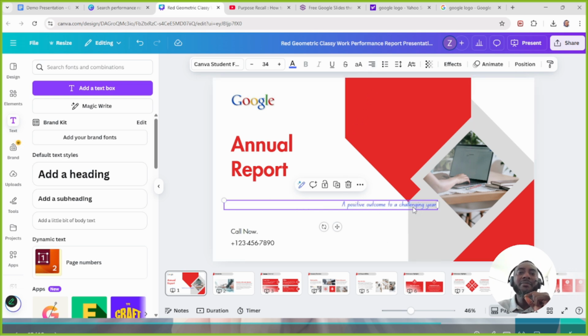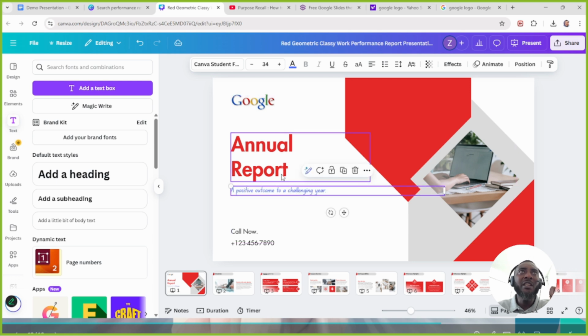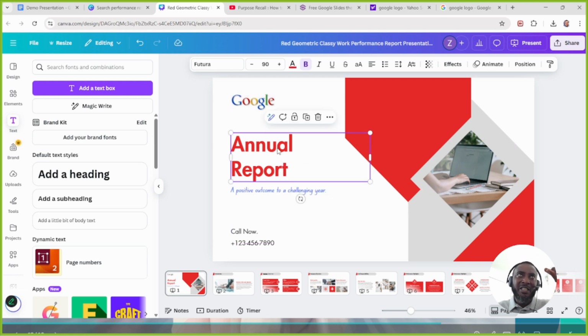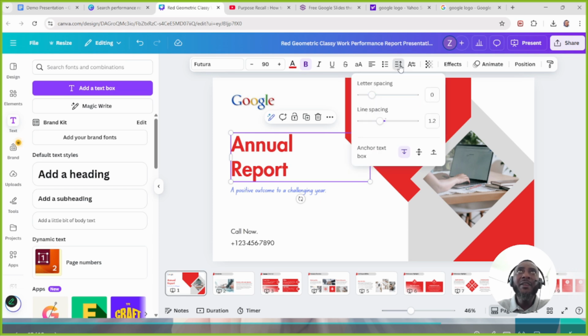But in this instance, it looks like left align will work. So I'll put it left align. I'll bring it up there. A positive outcome to a challenging year. This annual report, the space in between the annual and the report seems like it's too much. To edit that, if I come to this other tab that says spacing and click on it, I can reduce the spacing between each line. By just moving the slider back and forth, you see it's increasing and reducing the spaces in between.